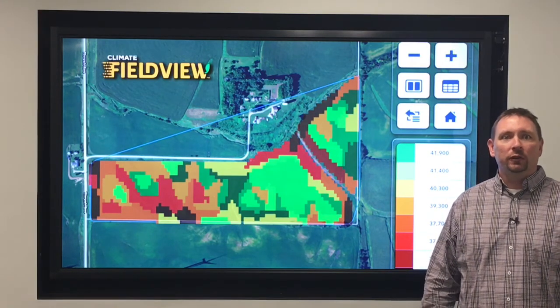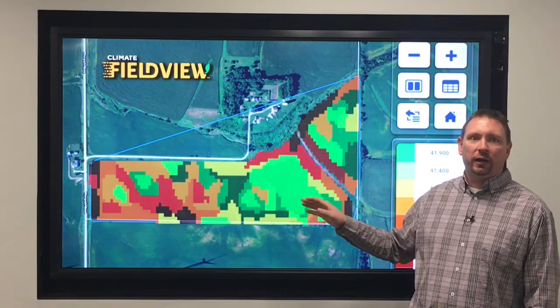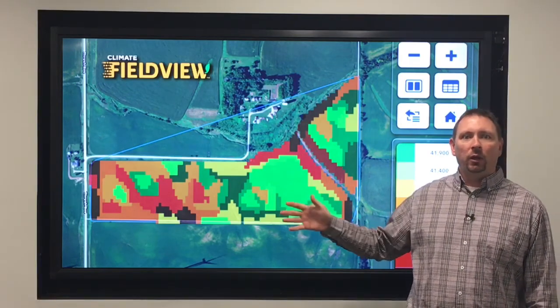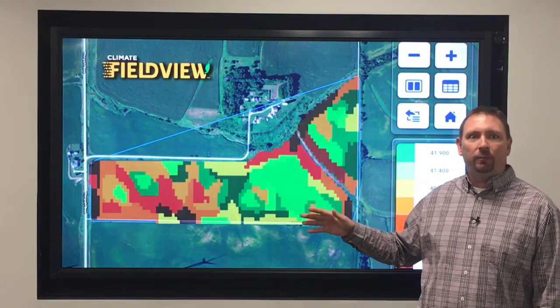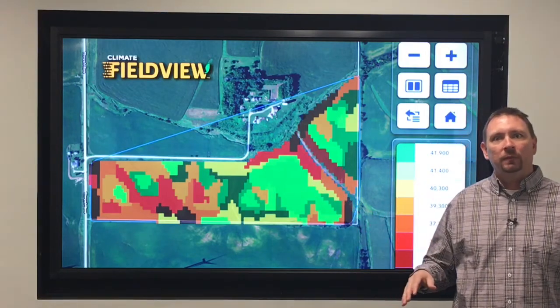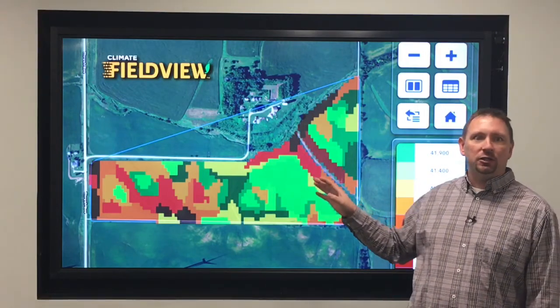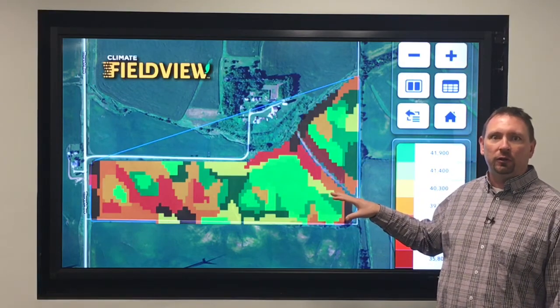Now we know that not every hybrid is going to be meant for 40,000 seeds per acre. And we also know that not every farm is suited for 40,000 seeds per acre in every environment. That's why we want to encourage you when you're talking to your local seed representative to ask them about the benefits of using Climate Field View and its advanced scripting options. That tool can help you minimize your risk by spreading out your planting population across your environments in your own field.